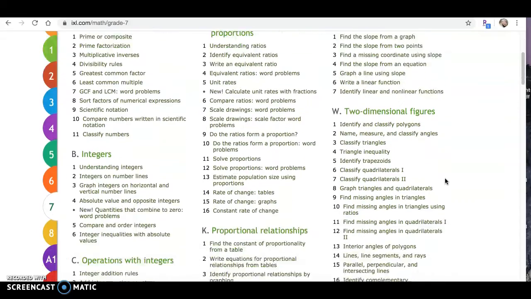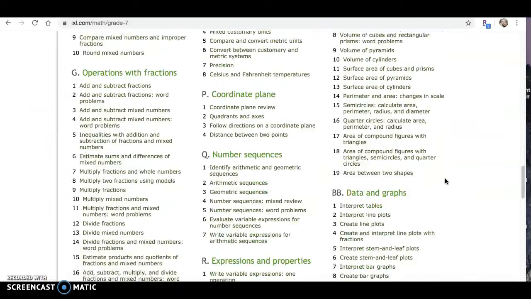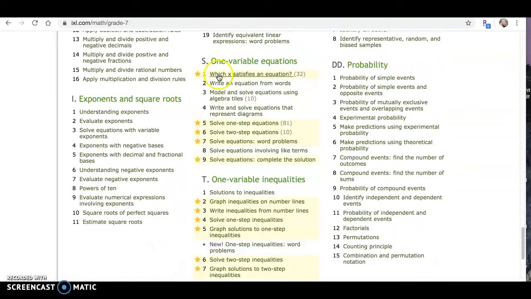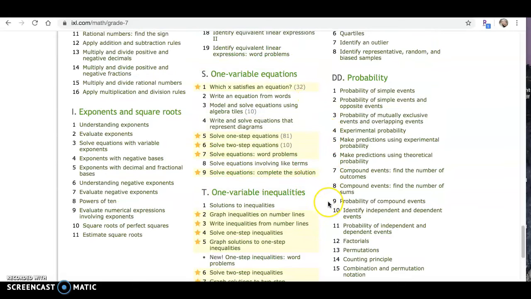The ones that you should focus on are the ones that I have starred, and they are way down here in S and T. This is what we are doing right from chapter 6 right now.